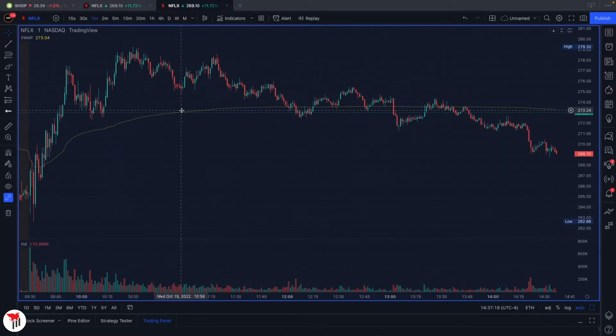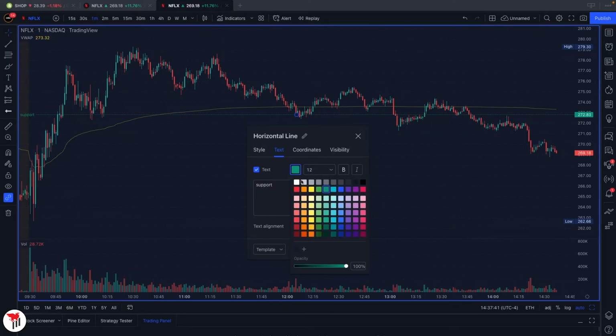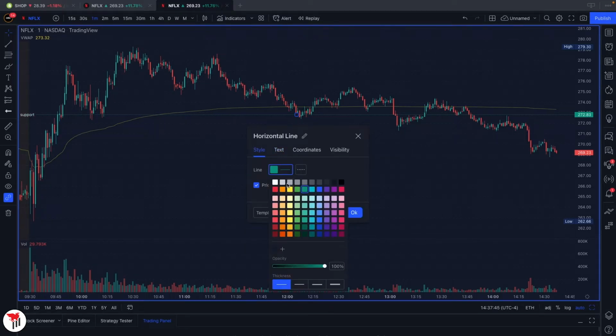So now you have this price line that you can basically double click and you can annotate it and call it support or whatever you want to call it, and the text can appear in any area you would like it to. For example, on the left, right, top, bottom of this line, and you can change the color of the text. You can change the color of the line itself. You could change the type of the line.